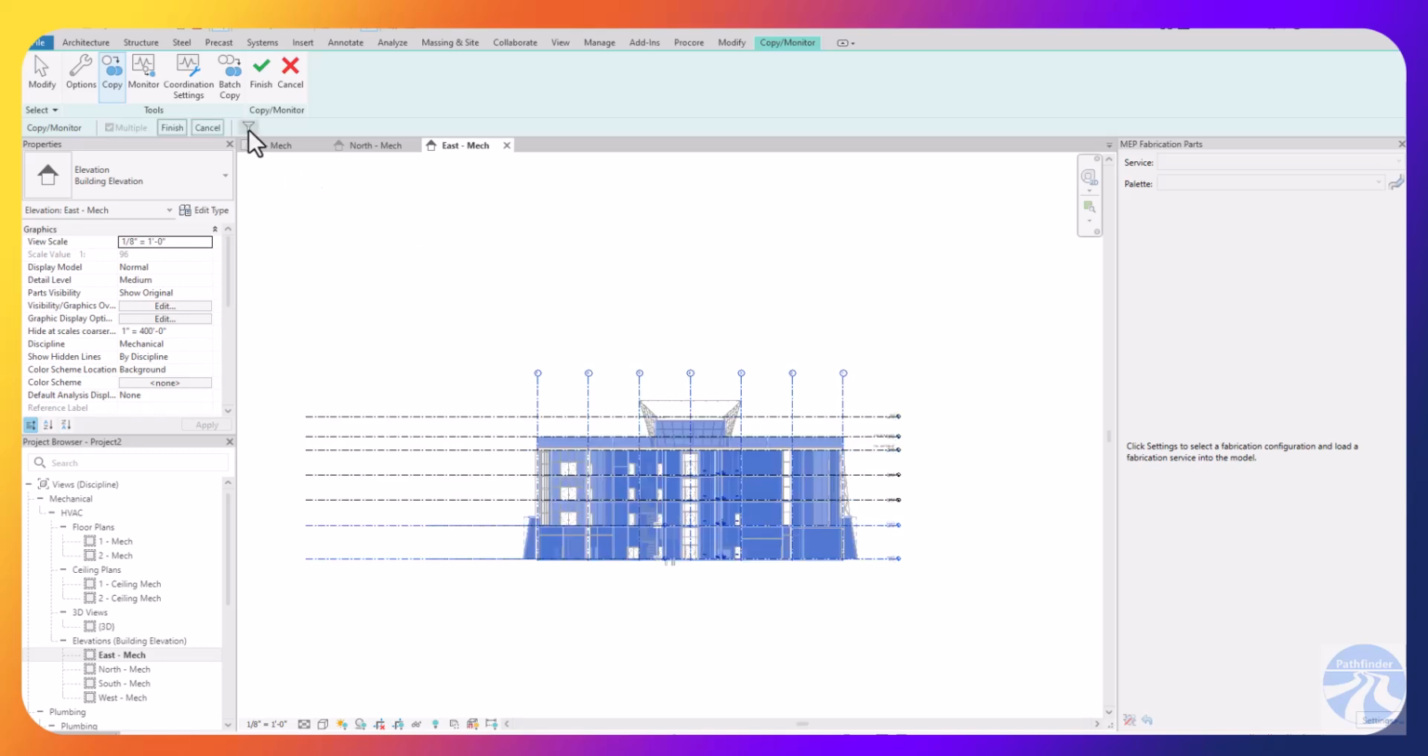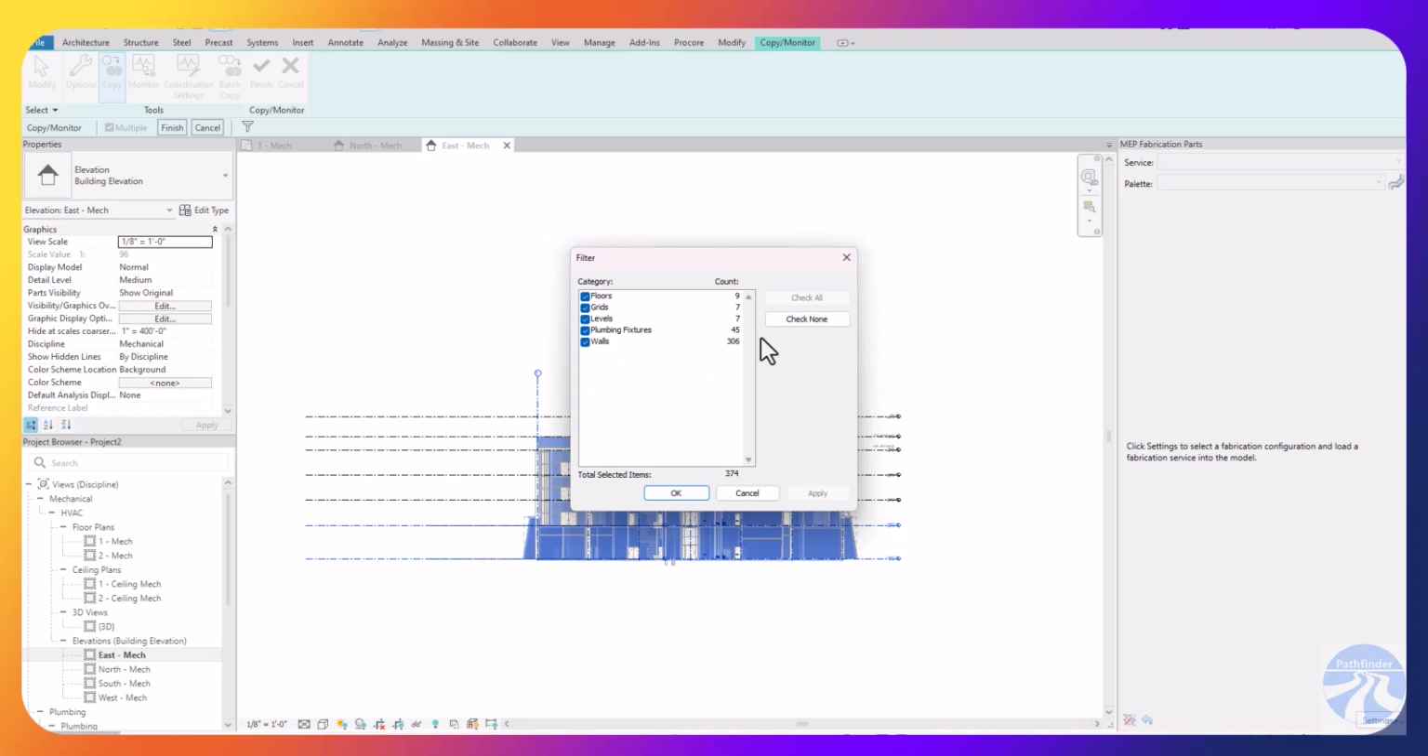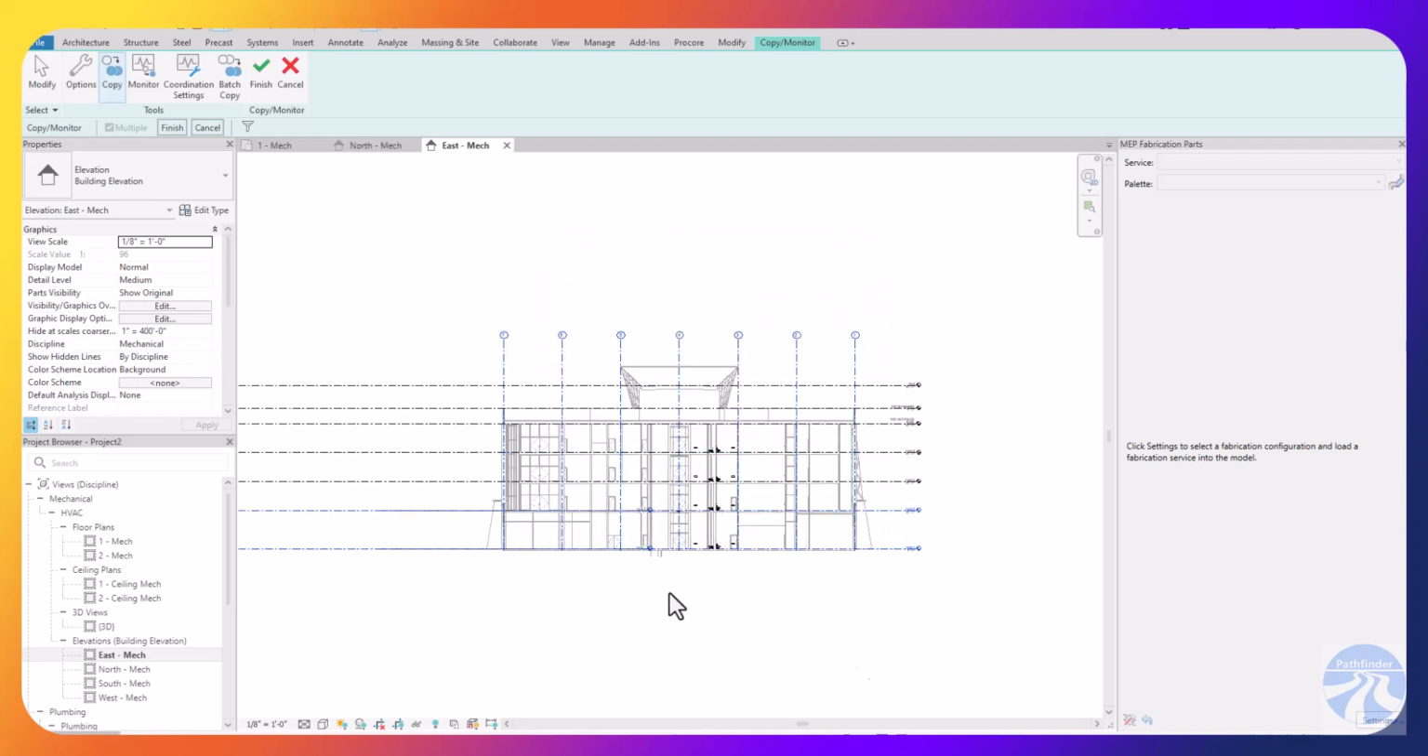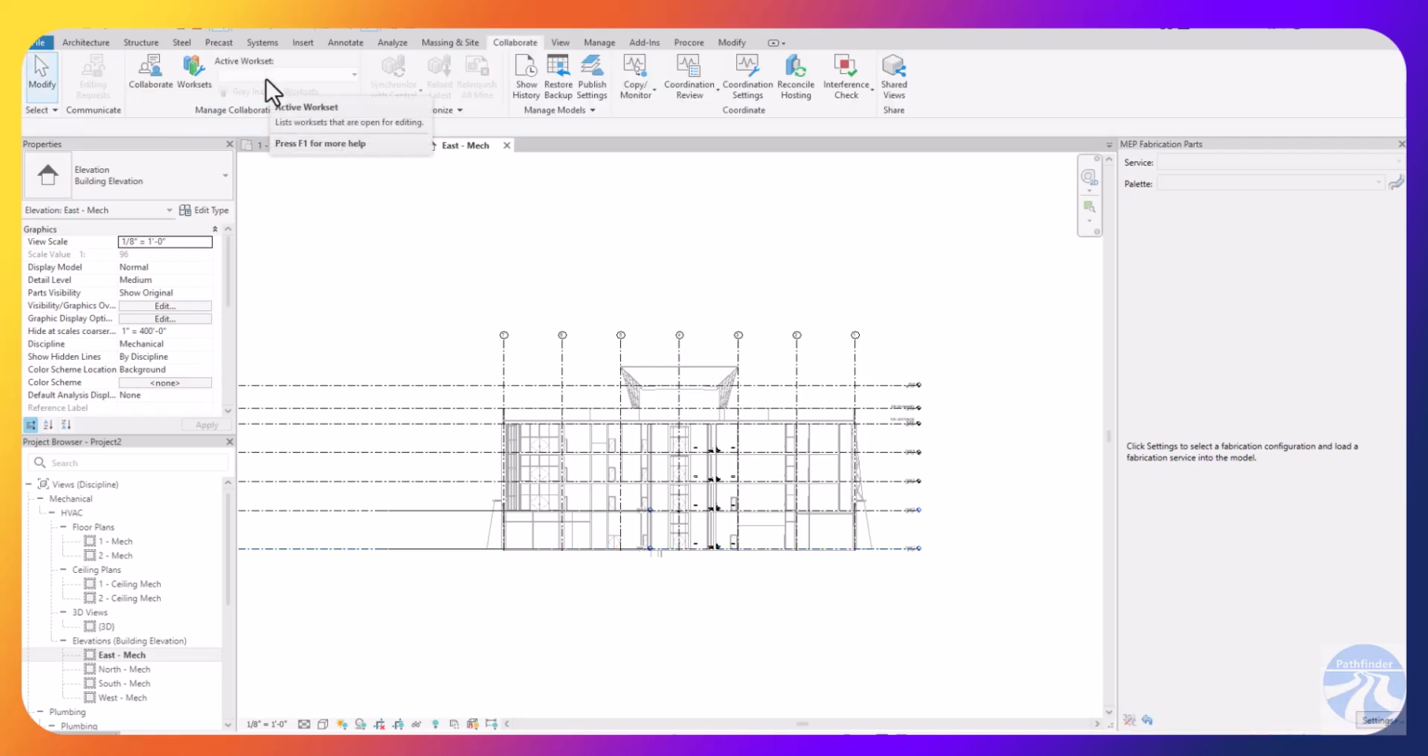I'm going to small filter it and only pick levels and grids. Say Apply, say OK. You want to push that wheel just a little bit to make sure you got everything selected and hit the small finish. Now notice it's only putting it on the columns because the levels are already monitored. Now that that's there, I can hit the big finish and finish the command.